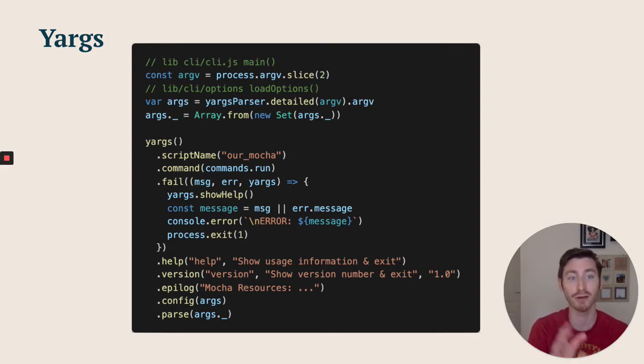In the comments, I've included the location of the code in the real Mocha codebase. So if you're interested in pausing and having a look at where this is in the Mocha codebase, feel free.